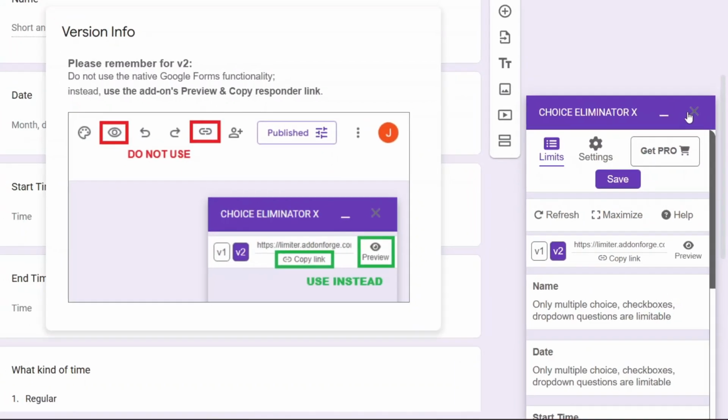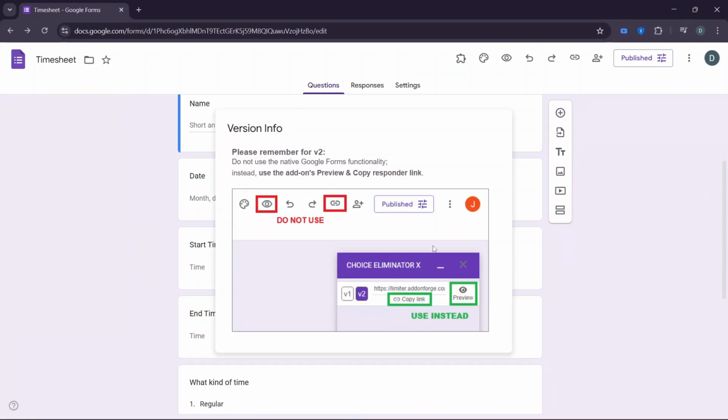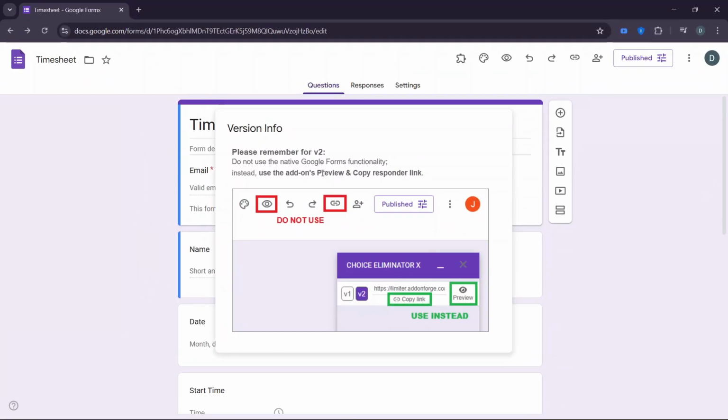It's also a good idea to test your form before sharing it. This extra step ensures everything works exactly as expected. And that's all there is to it. By following these simple steps, you'll be able to add and use Choice Eliminator in Google Forms easily and efficiently.